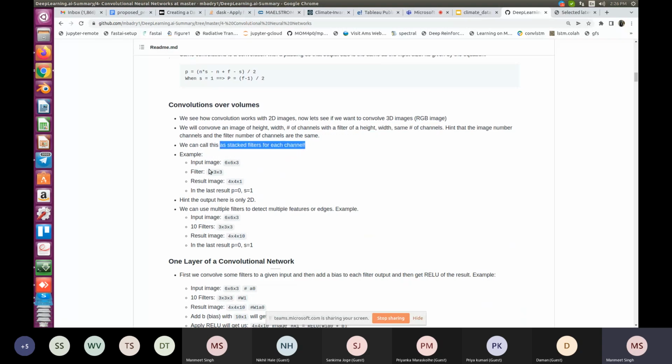For example, the input image is 6 by 6 by 3. This 3 is the number of channels. The size of the image is 6 by 6. Our filter size in this case becomes 3 by 3 by 3, and so the resulting image that comes out is 6 minus 3 plus 1, which is 4, and 6 minus 3 plus 1, which is 4.